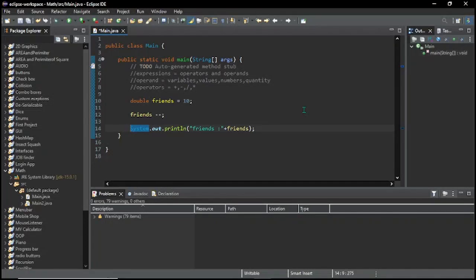Yes, today we're going to be learning about two things, which are Java expressions and the Math class. So just sit back, relax, enjoy the show.